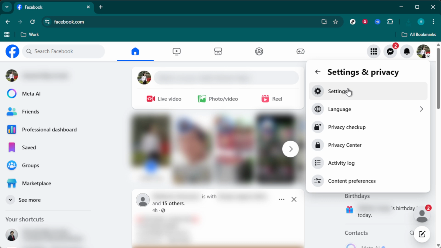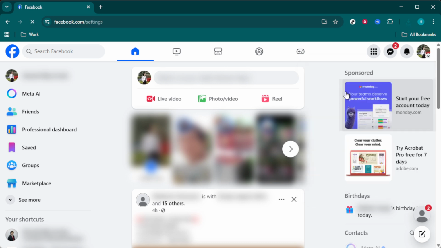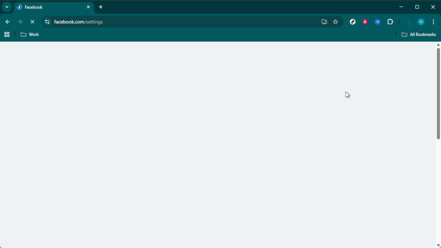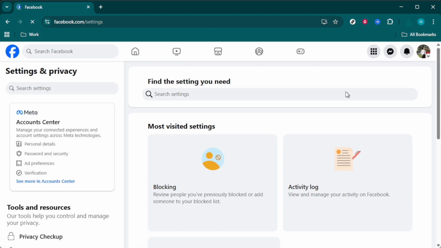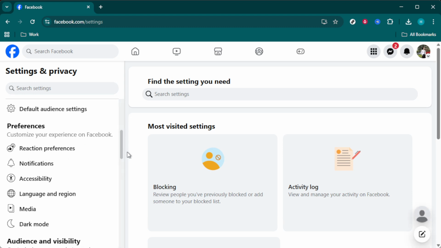Click on Settings and Privacy, and you should see an option titled Activity Log. The Activity Log is a powerful tool that logs all of your actions on Facebook. Once you're in your Activity Log, you'll see a list of various options.